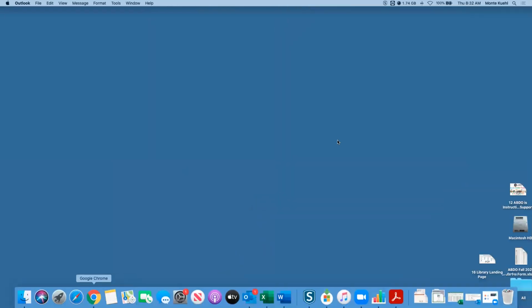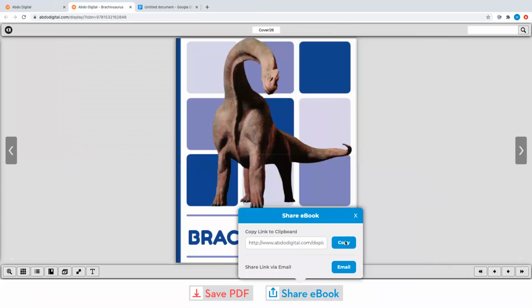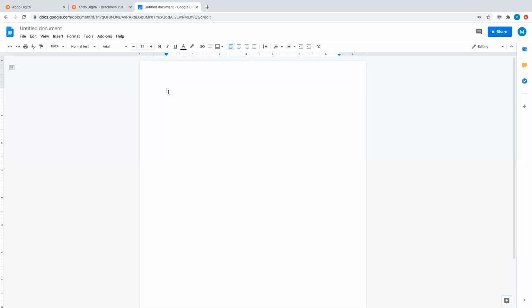The other option is by simply selecting the copy option. If we do that, it tells us that it's copied, and I could go into a document. For example, here we're in just a Google Doc. This could be Google Classroom. It could be Schoology. It could be any LMS system, Seesaw, whatever your school is using. And you can paste that link right into your LMS.